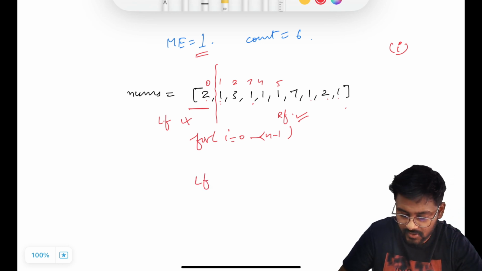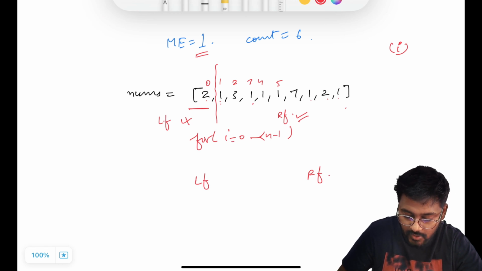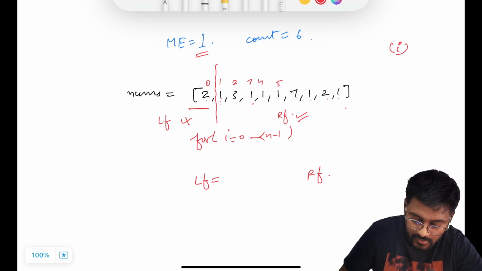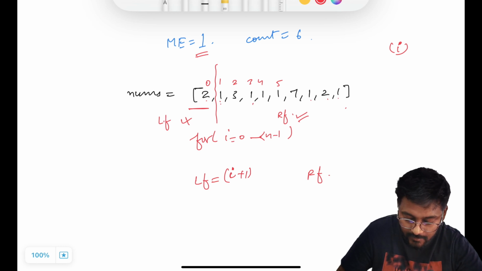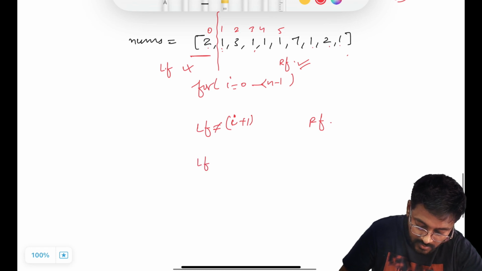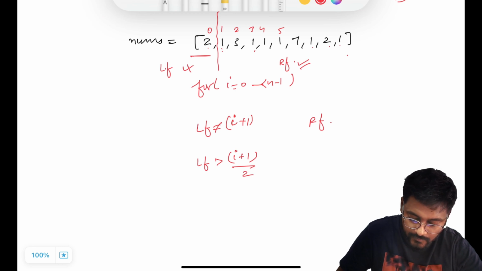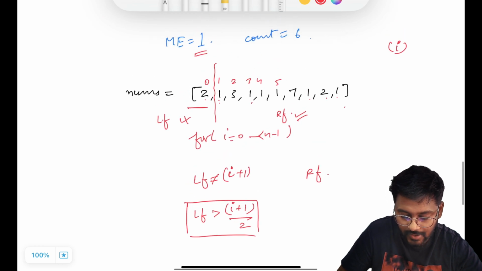Let's say I have got the left frequency and the right frequency of the majority element, the frequency of the majority element on the left portion and the right portion. What is the size of the left portion? From 0 to i, that is i plus 1, because the index starts from 0. So i plus 1 is the size of the left array. If the element actually is the majority element, then the left frequency should be greater than (i plus 1) divided by 2. So this condition should be valid if 1 is the majority element on the left side.